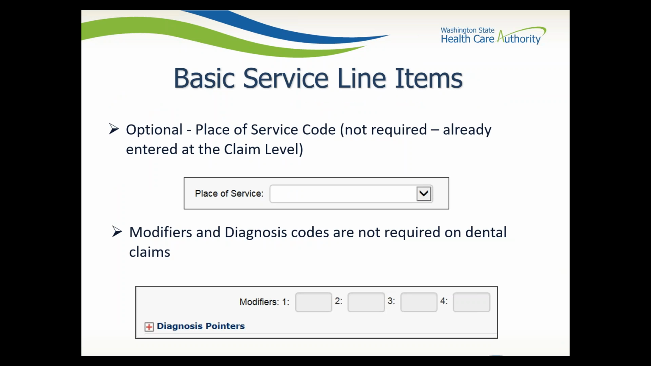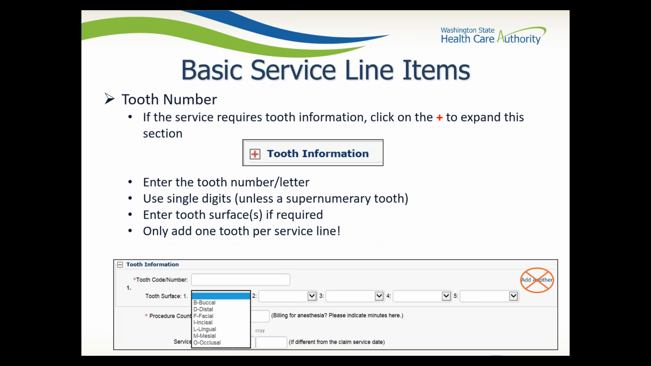The place of service is not required on the line level, so can be skipped, as well as modifiers and diagnosis, as these are also not required on a dental claim. If the CDT code you are billing with requires a tooth number, you would click the red plus sign to expand that area and enter the tooth number. This is also where you would enter a tooth surface if required. You will note that the Add Another hyperlink is crossed out on this slide because you should only bill for one tooth per service line.